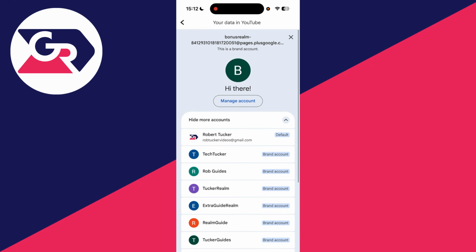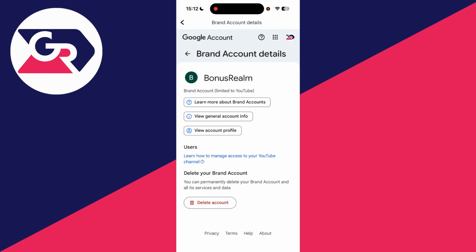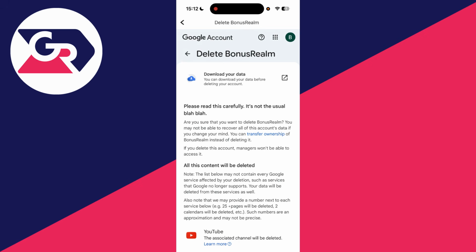Once again, you can switch accounts here and just make sure it is the correct one at the top here. We can then see the brand account details and the account details here. And then at the bottom you'll see the option for delete account. So you can tap there, we'll press next, and you can then read this through.